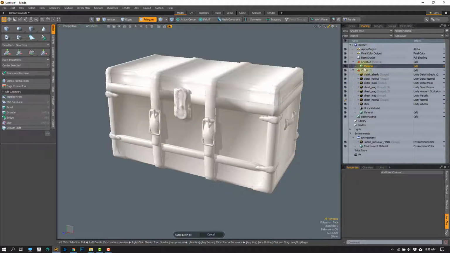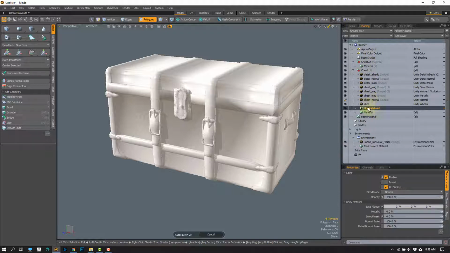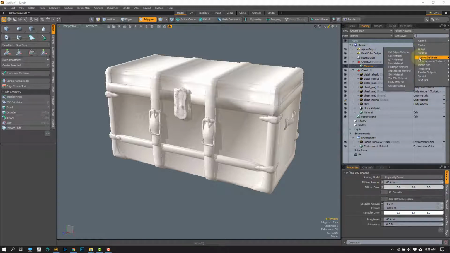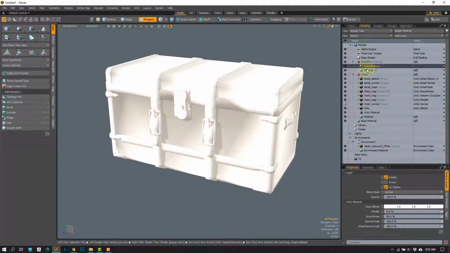So over here, I want to put one of these Unity materials over top of my standard material. So I'm going to hit Add Layer, go into Custom Materials, and hit Unity Material. If I wanted to work in the Unreal Engine, I would choose the Unreal material. Let's grab the Unity one for now. That gets thrown into the scene, and you can see that everything changes a little bit. From here, we would just drag and drop textures like normal.